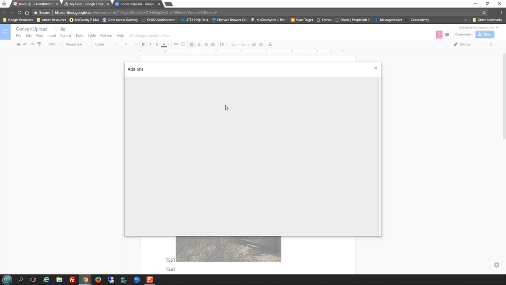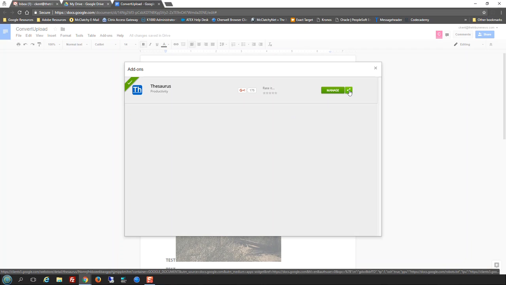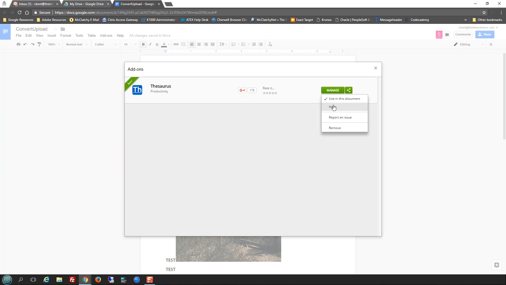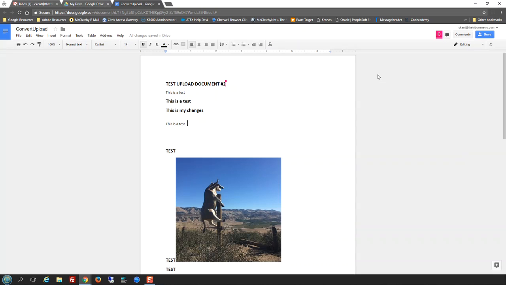You can also manage your add-ons by going to manage. You can share them with people. Under the manage option, you can go to help. You can report an issue or problem with it, and you can remove it altogether if you're no longer using it or find something better.